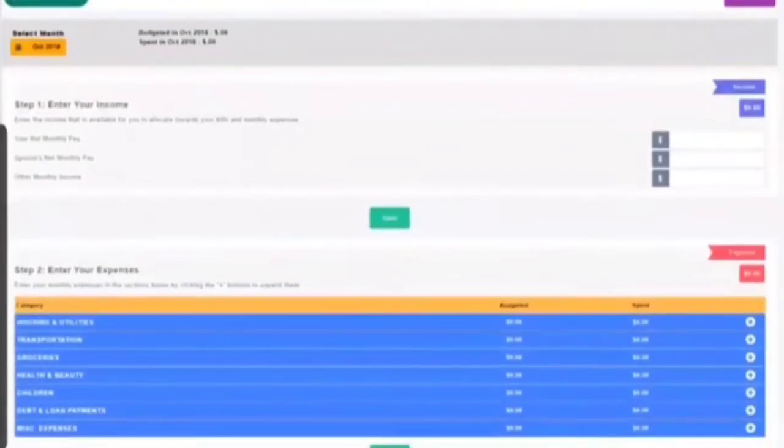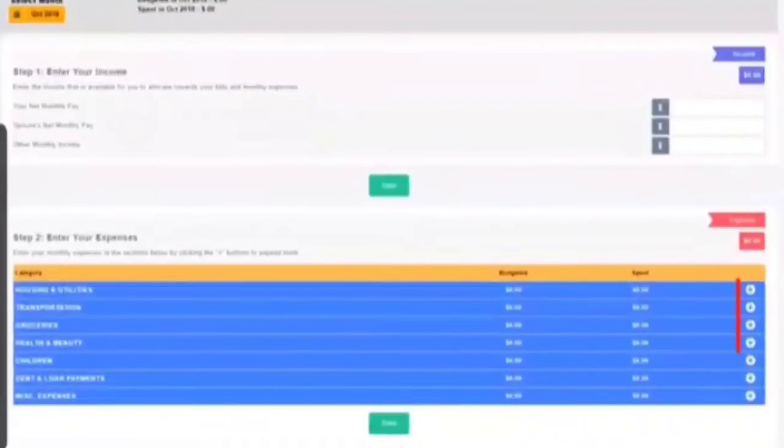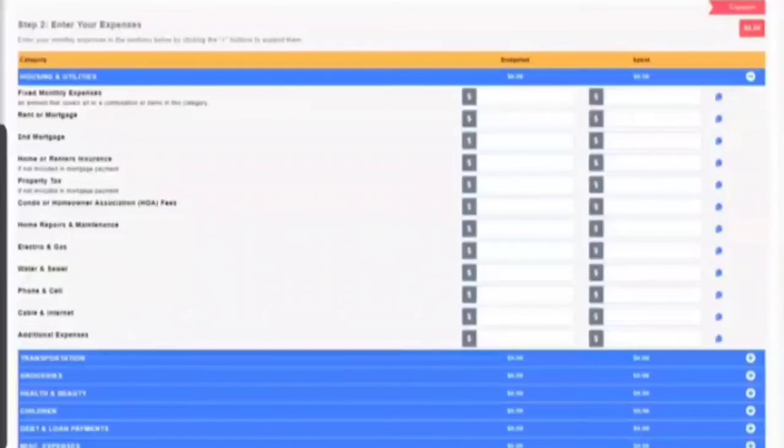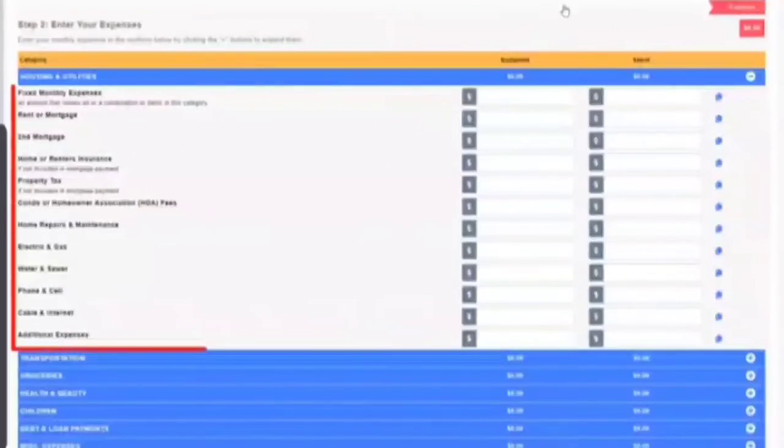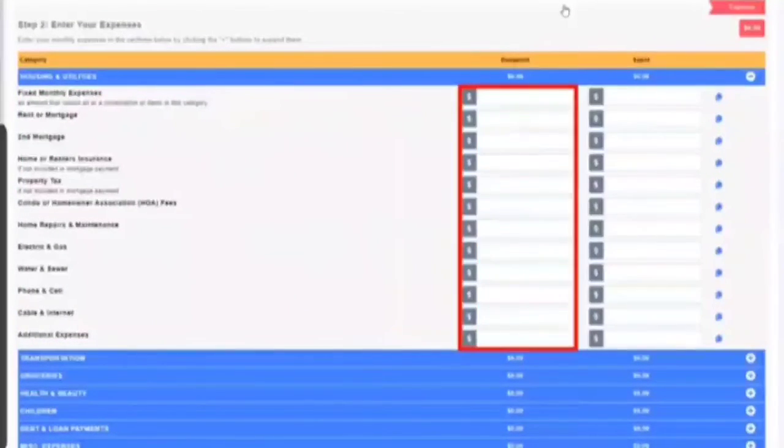Next, you will break down your expenses by category. Select each category by clicking on the plus sign. This will create a dropdown of the individual entry fields for this category. For example, housing and utilities will cover everything from your rent or mortgage payment to your water and gas. Enter the amount you are budgeting for each expense under the budget entry field.